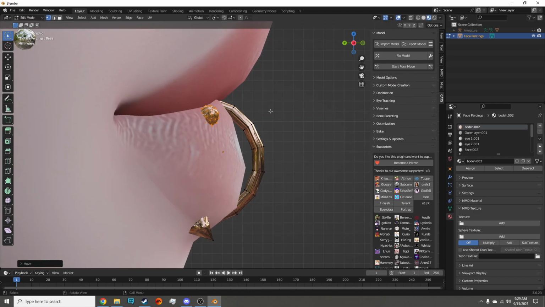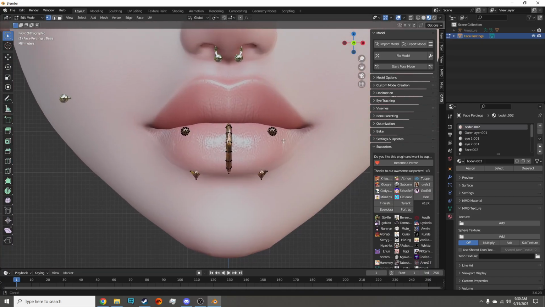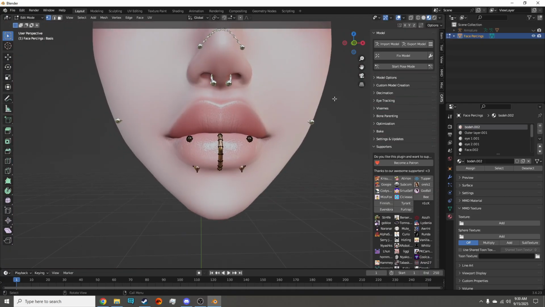It's up to you how you adjust your piercings. I'm going to press G and then Z to make it go down a little bit, and then G and Y to move it out a little bit. Now I like the way that's sitting. That's really good. And now we're going to focus on the middle bar. Now we got our piercings how we want them to be.